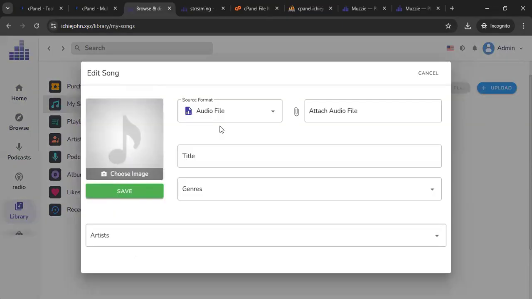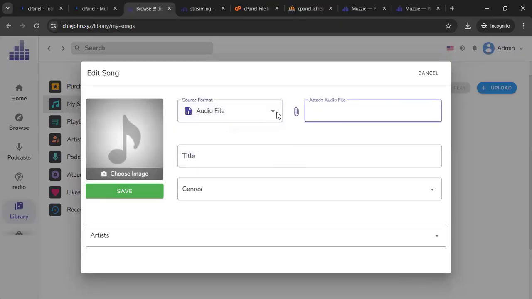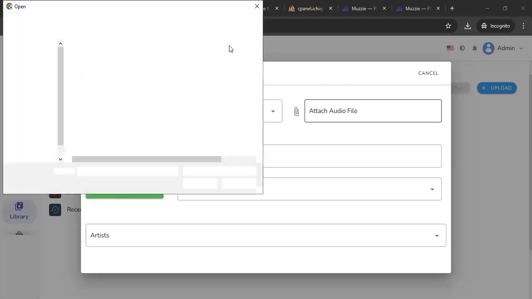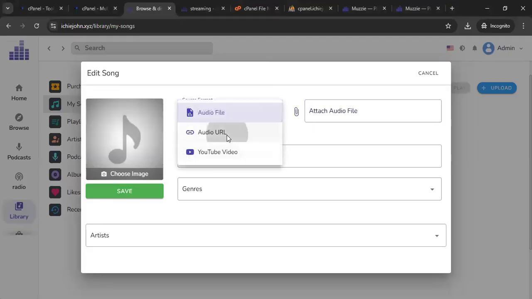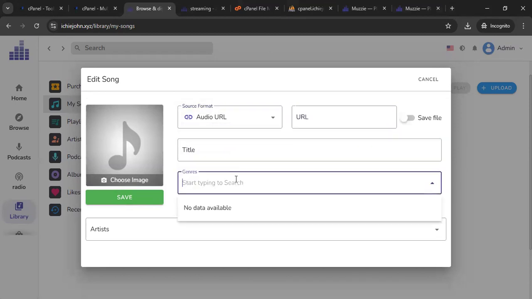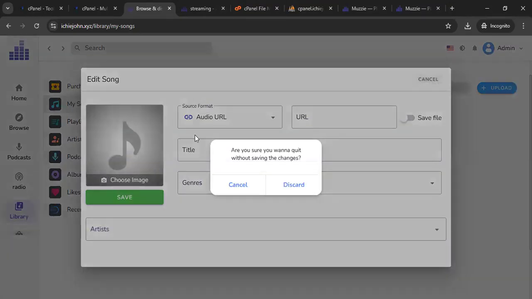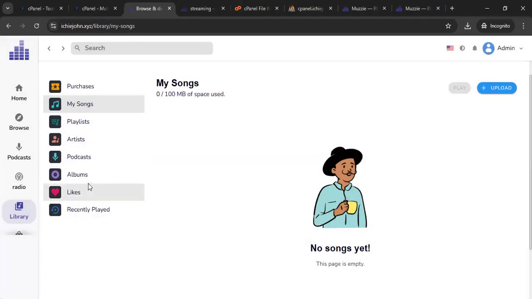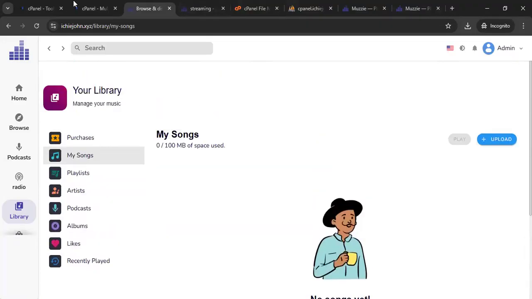So you can see here, I want to upload a song, what format, URL, attach audio file. You can see it's going to bring out my file manager for me to do that. But if I want to put URL, you can see I'm going to copy the URL. You can save the file, put title, genres, then name of the artist, then the image. I'm in my admin section, so I'm just going to click on discard. As you can see here, this is basically how to create a music streaming website. This is how to go about it.